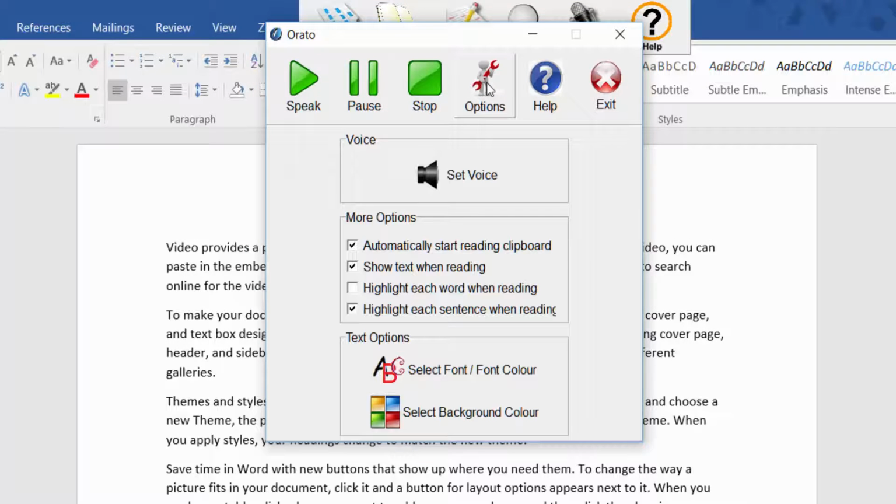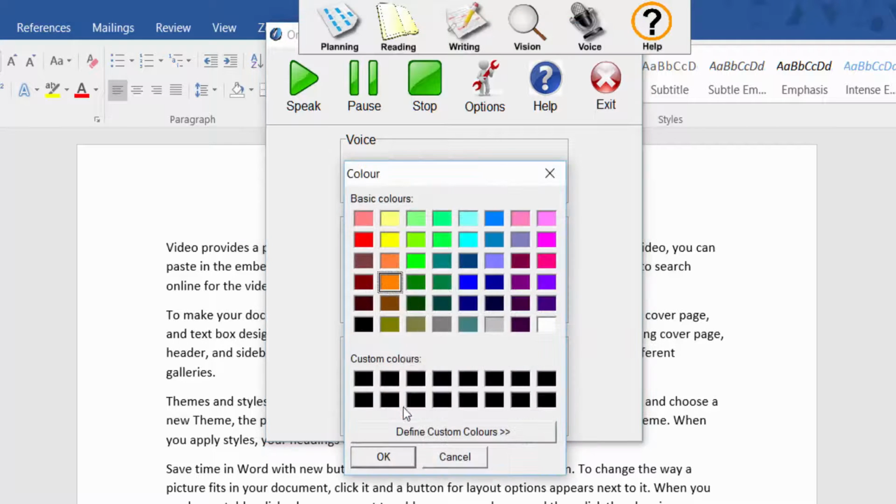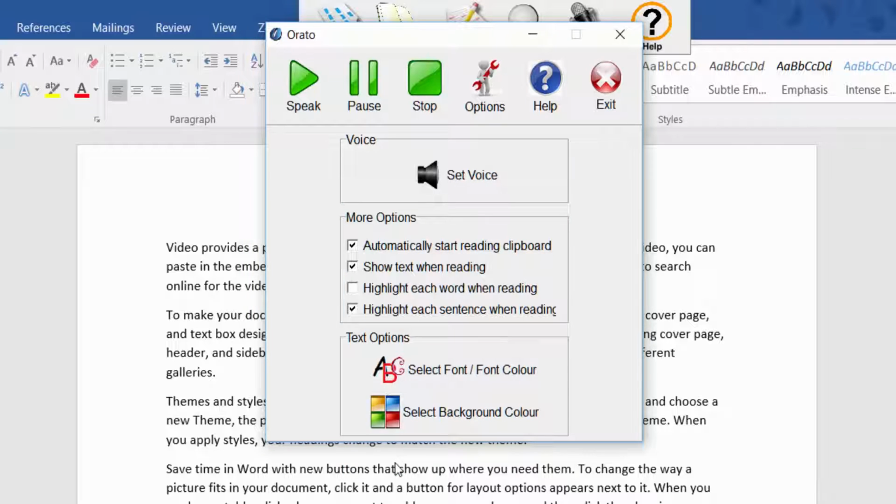And it'll read back for you. If I go to options, you can choose to automatically start reading from clipboard, show text when reading, and even choose your highlight sentence when reading. And we can change our colours here. So let's do the background colour to yellow. Click OK. So I'm going to do the same thing again.